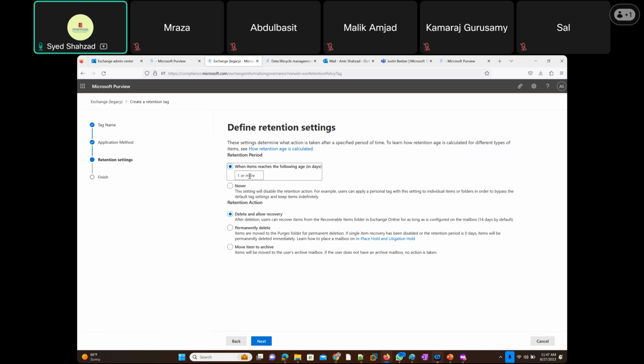So now I have 3 tags created here: company personal folder policy, default 1-year archive policy, and deleted folders policy. These are the tags. I haven't created a policy yet. Now I'm going to create a policy and add the tags that I created into the policy, because a policy gets attached to a mailbox.